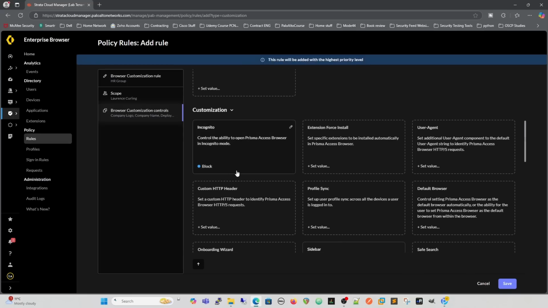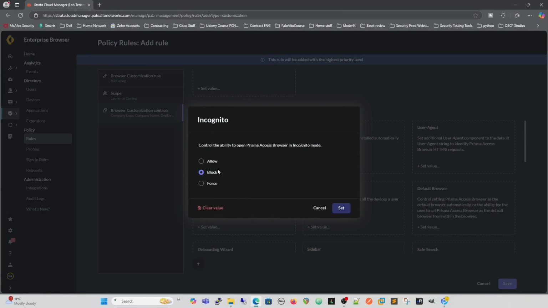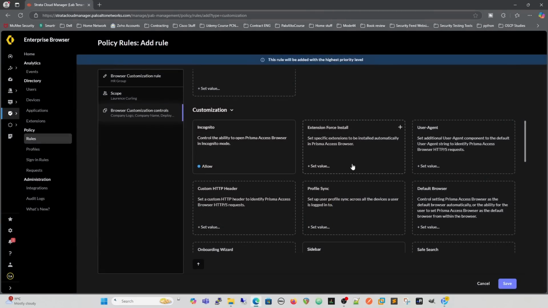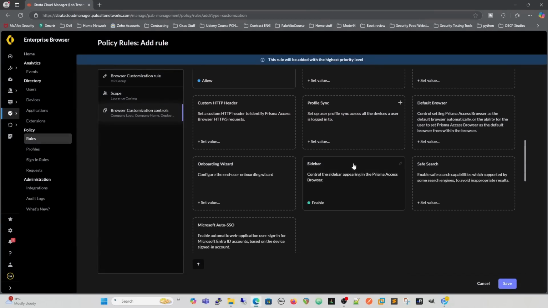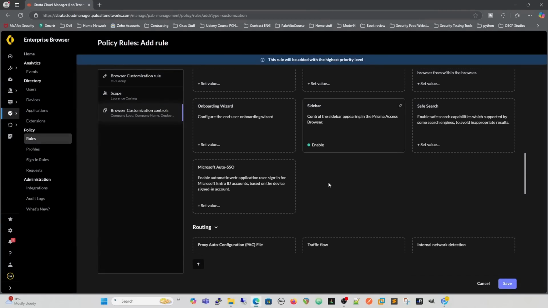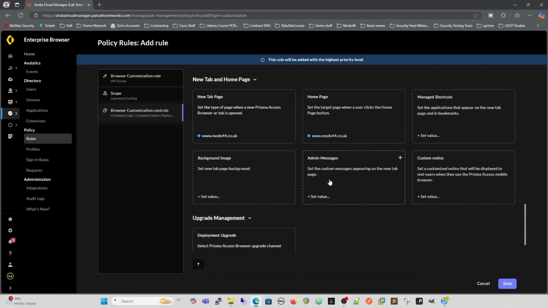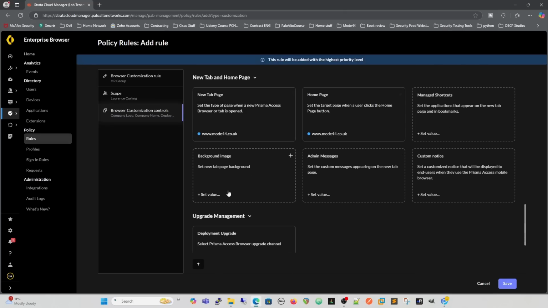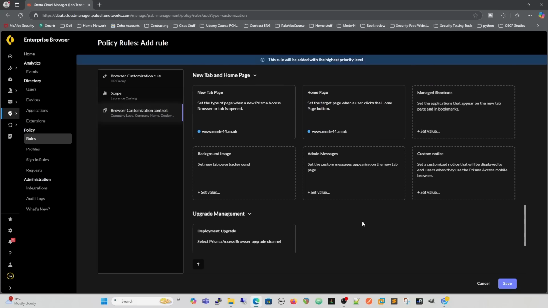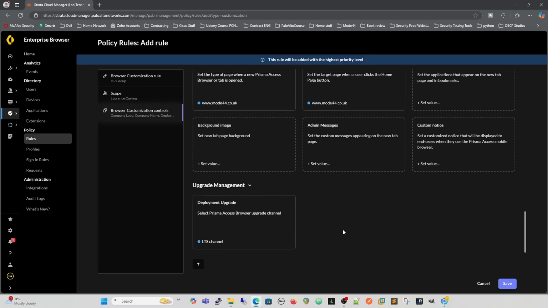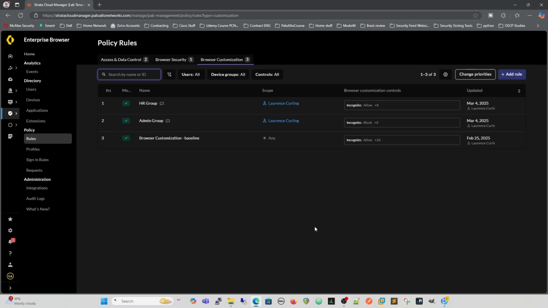If we come down here, because you're in HR, we'll say, okay, you can use incognito browser. What else did we have? Sidebars enabled, that's fine. New tab's going to be fine as well. And then set new tab background. If we're going to leave that as it is, and then deployment upgrade is going to be the same. Okay, so we're going to save that.